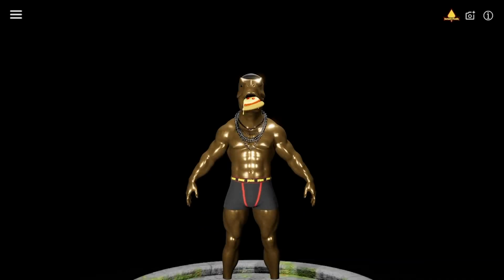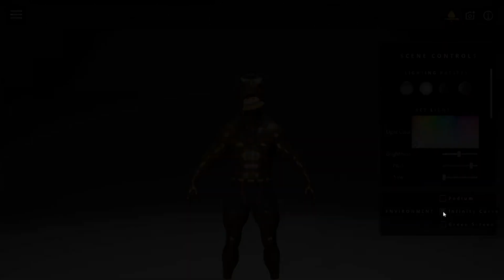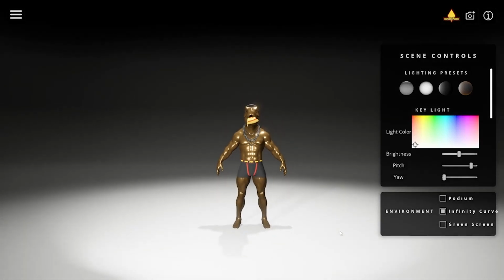Immediately you're taken into the generic pose. If you hold your mouse over the three lines top left, you get a range of options to choose from. Home brings you back to this point here, and scene controls is where we want to go first. You're originally brought into the podium environment. You can reset it to the infinity curve, which is like a photographic studio kind of look.